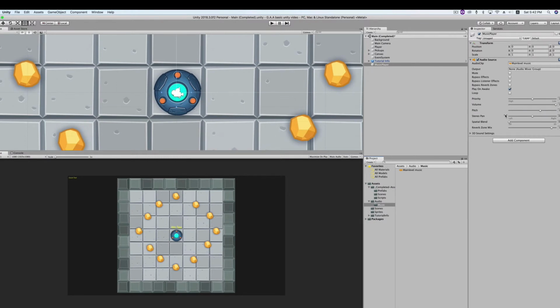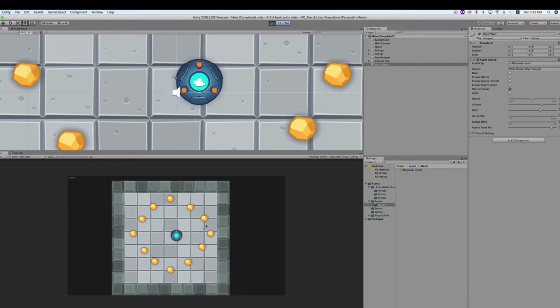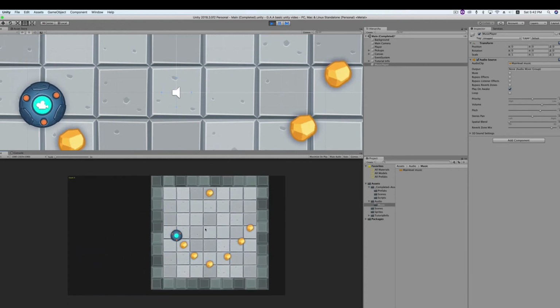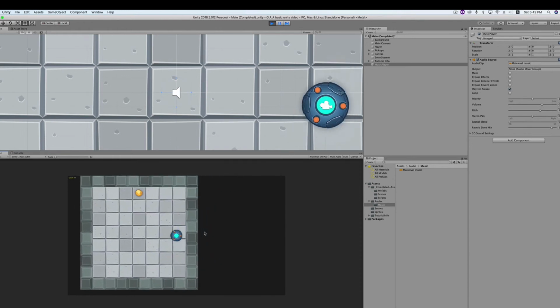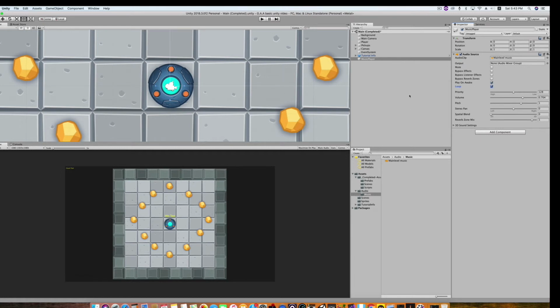Now, if you want to hear the music start as soon as you start the game, then you have to make sure that this box is checked, Play On Awake. And I think the volume will be a little bit loud, so I can minimize the volume here. And let's hit play. And we definitely have music now. Yeah, how cool is that, right? You win. Okay.